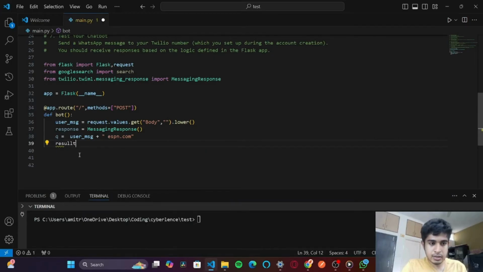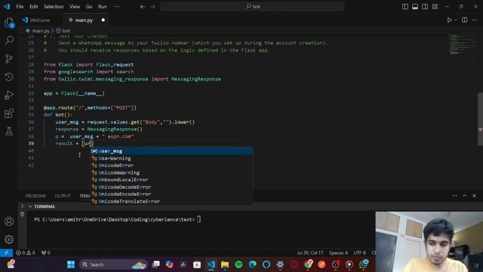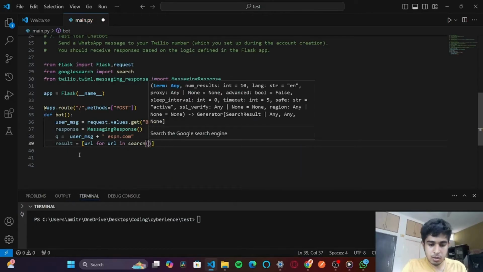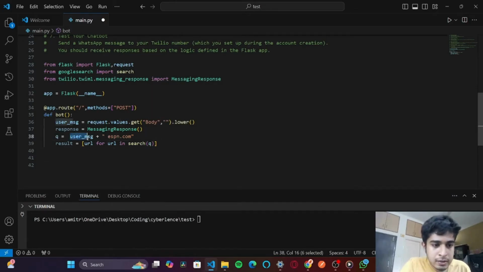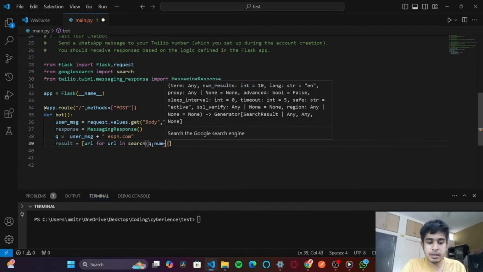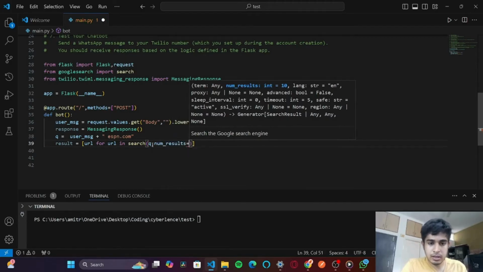And next, result is the next variable that I've declared, is equal to URL for URL in the search function. So the search function will take two parameters. That is the query. Query will be our user message. If I say hi, who is Lionel Messi, or if I simply type Lionel Messi, it will do a Lionel Messi plus ESPN.com, and that will be my query. It will search my query, and it will return the top three results. So num results equals 3.